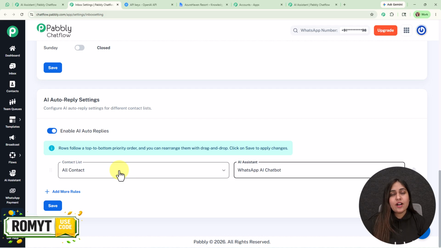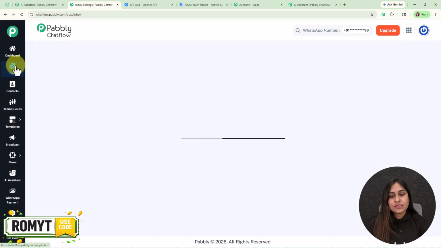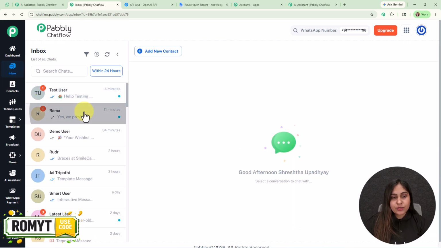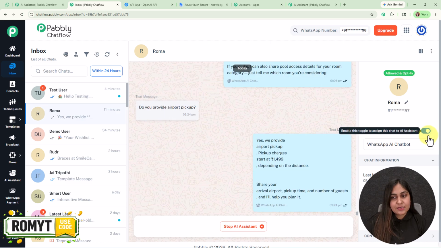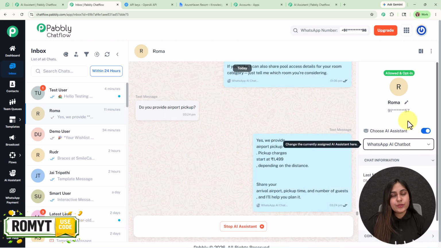Alright, so these were the very simple steps to assign your assistant to your WhatsApp chats in bulk. Now let me tell you that you can also assign this assistant to a single WhatsApp chat by accessing this inbox section. From here, select a particular WhatsApp chat, turn on this assistant button and select the assistant that you want to assign. And this is how you can assign your assistant to a single WhatsApp chat as well.